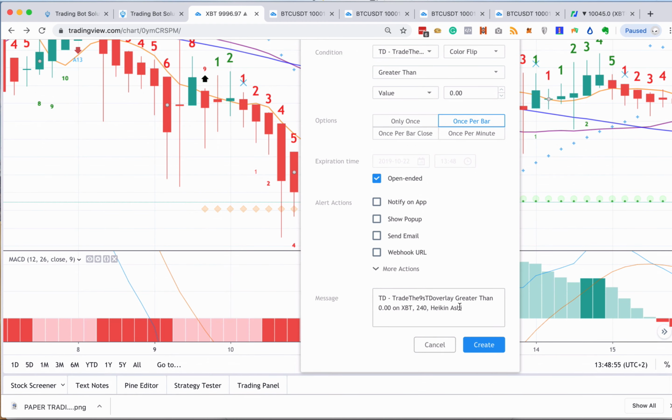It really depends on the strategy. Don't forget, you can also leverage trade using our TradingViewBot, so this is really great. Let's go to a different strategy now.